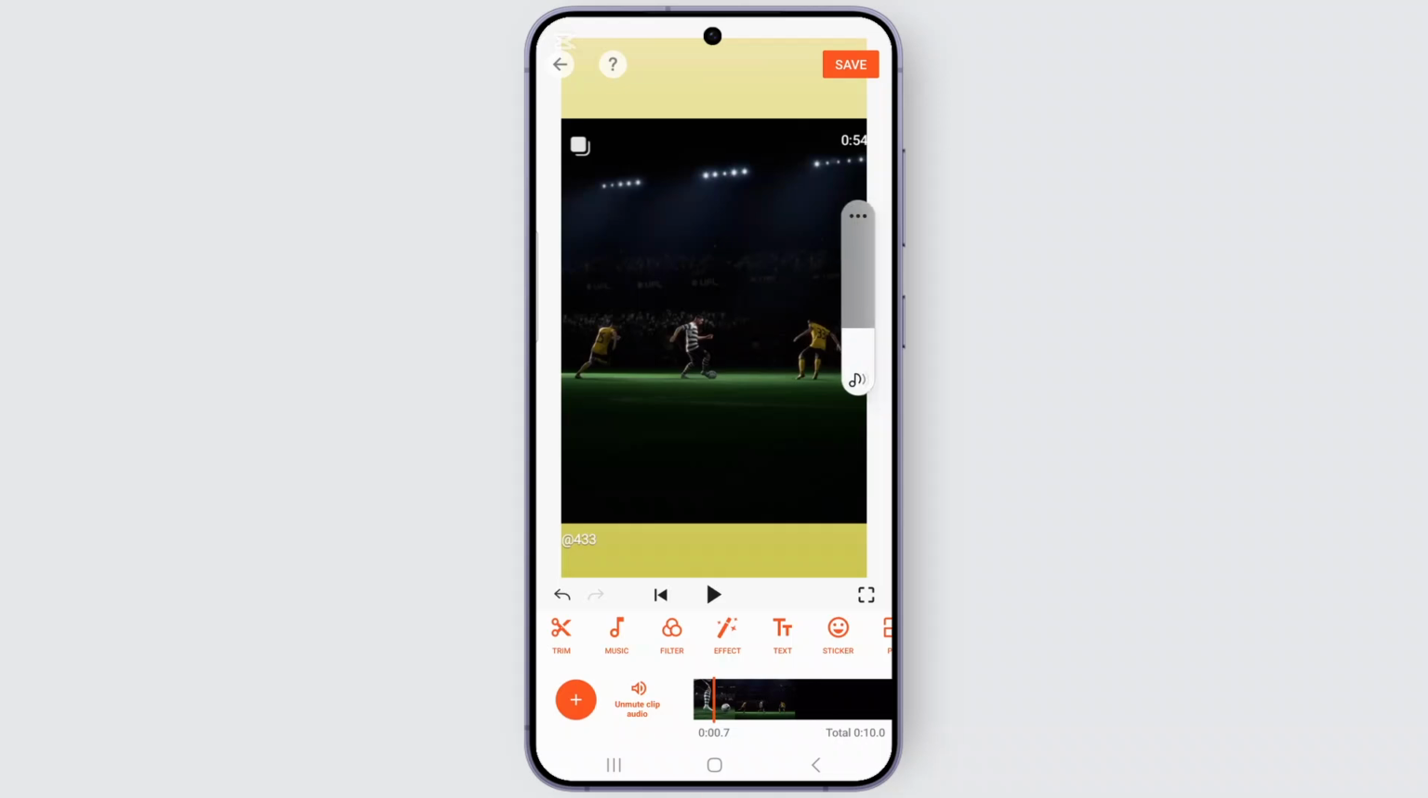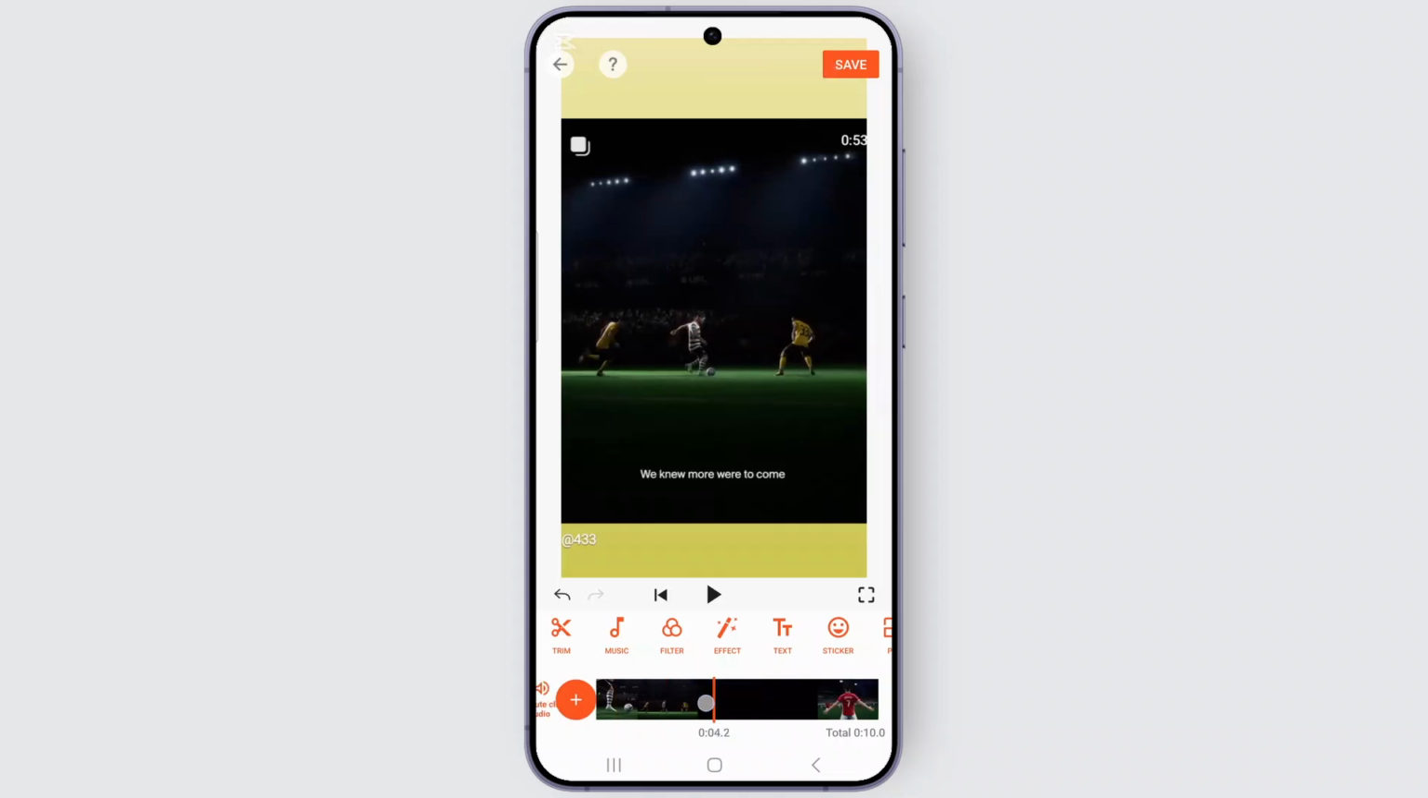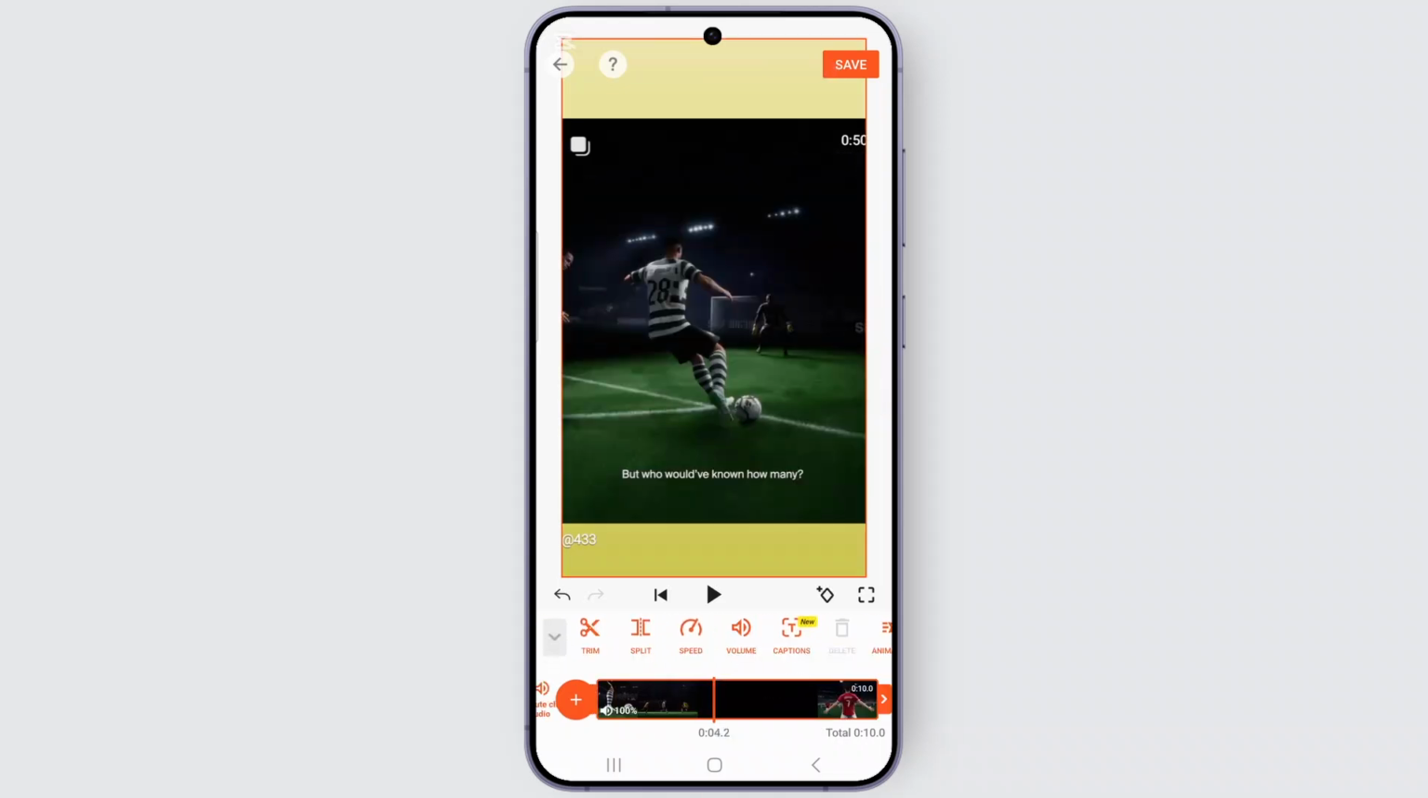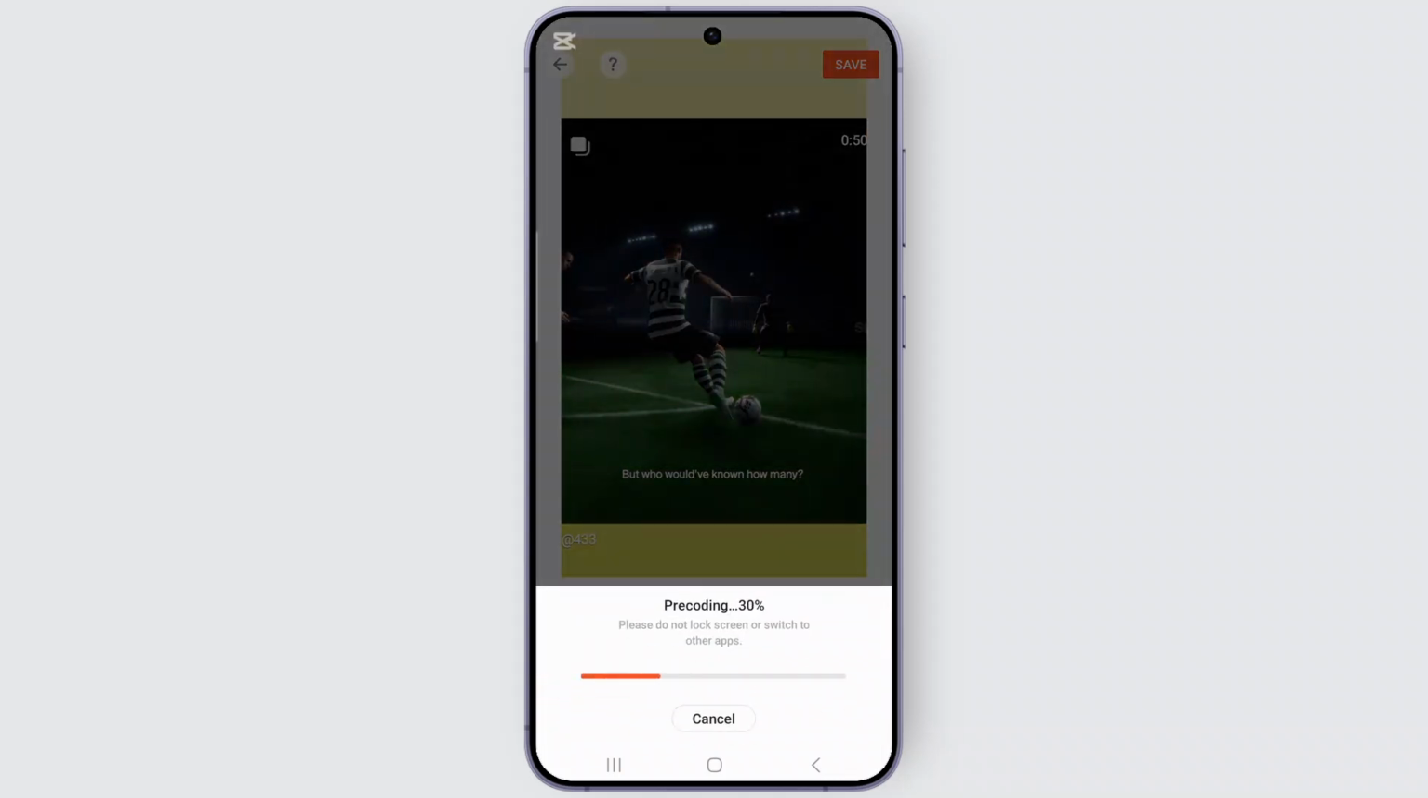Now to add a reverse in this video, what you need to do is simply click on the video clip just like this. Once you select the clip like this, you have to scroll sideways until you find this option called reverse. So simply click on reverse and it will automatically reverse your video after some time.